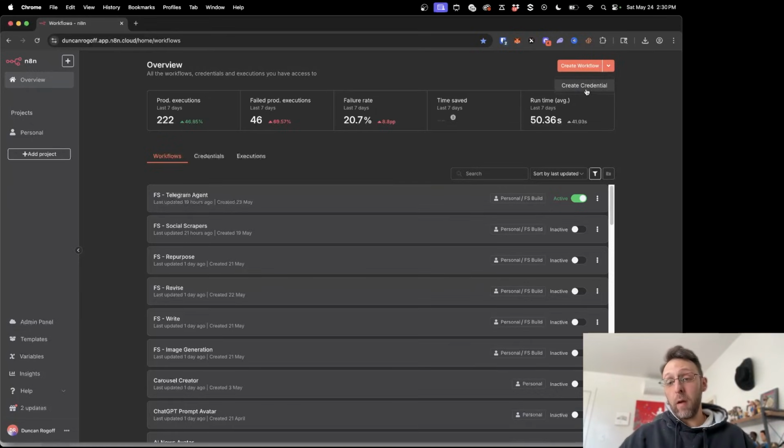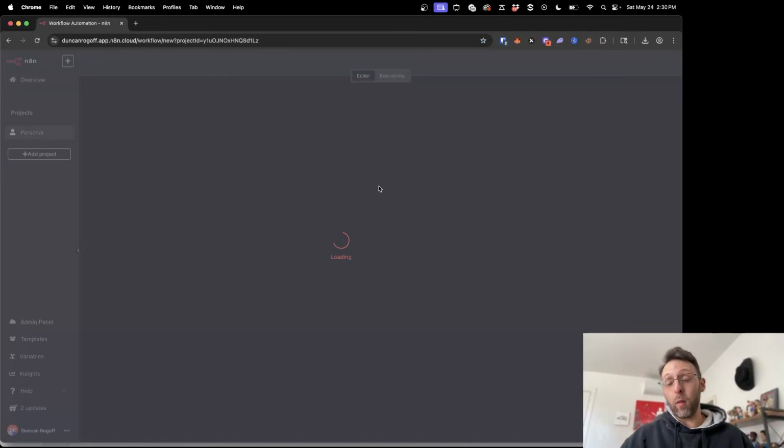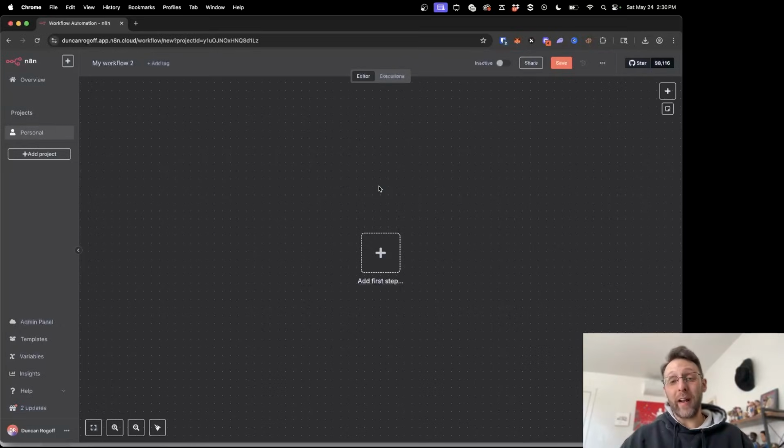You could come up to the arrow and click create credential. You could come up to the plus over here and go to credential, create a new one. Or what's more than likely is that you're actually going to be inside of a workflow already and trying to create your connection from here.